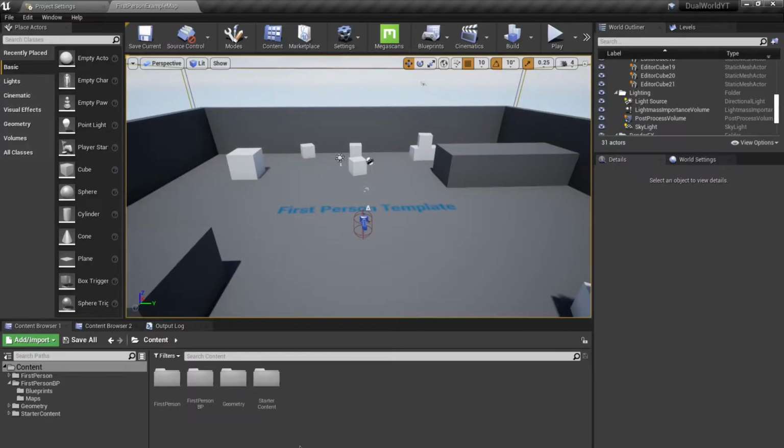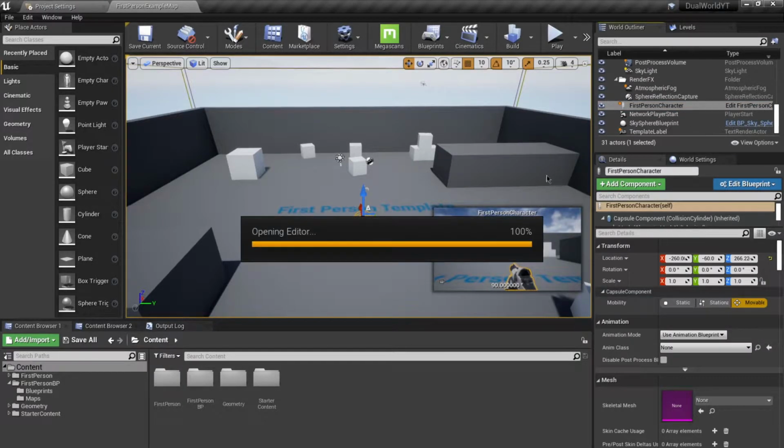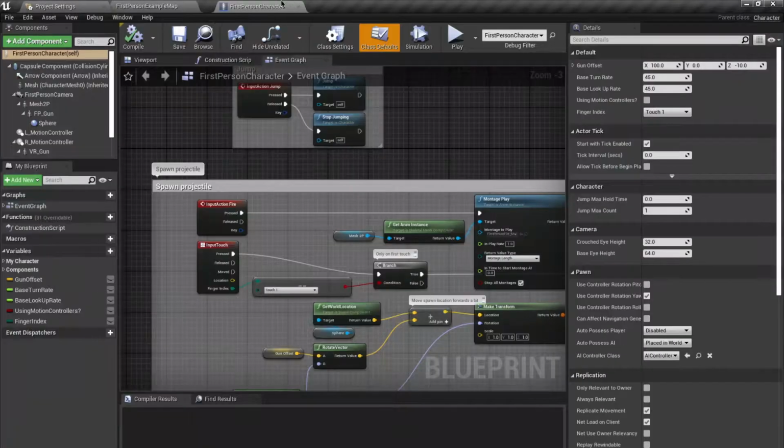Just to give an overview, I am using Unreal Engine 4.26.2, and I am using the first person template as my starting point. So what you want to do is open up this first person character blueprint. We're going to be modifying this.